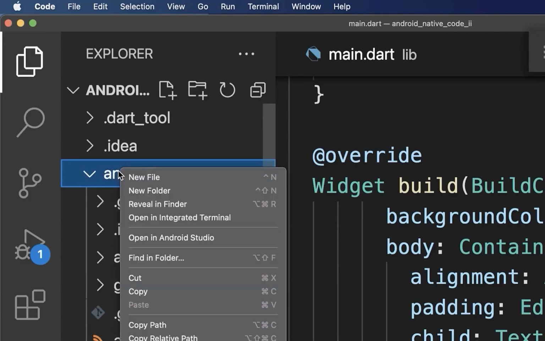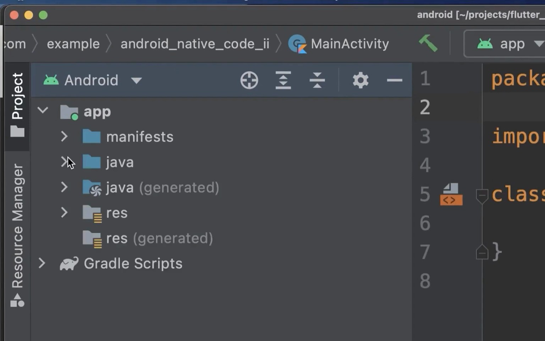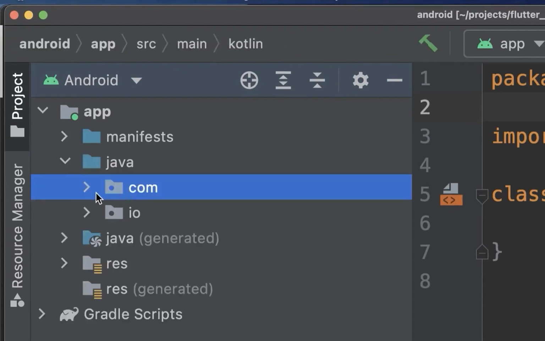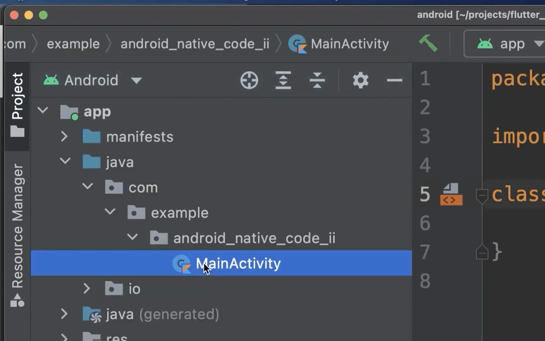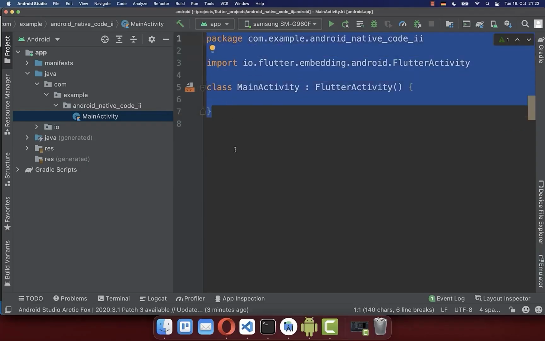Therefore, you right-click on the Android folder within your Flutter project, and here you click on Open in Android Studio. Inside of Android Studio, we go inside of the app Java folder, and within this com folder, you find the MainActivity. By default, Flutter uses Kotlin code for the Android native side. However, I will also explain later how we can do everything with Java.